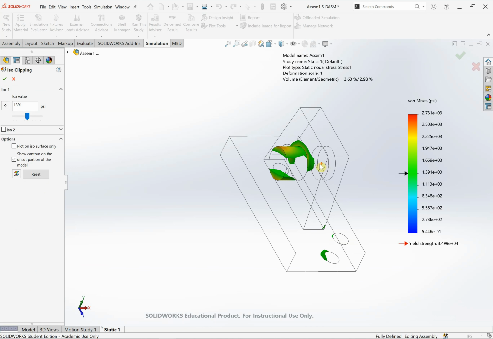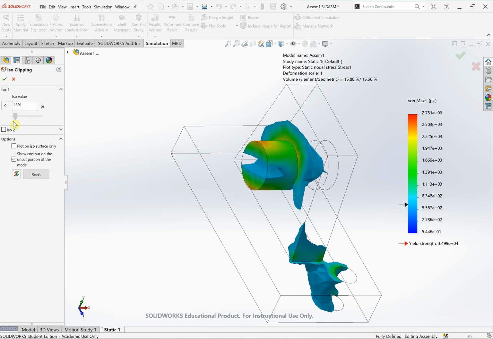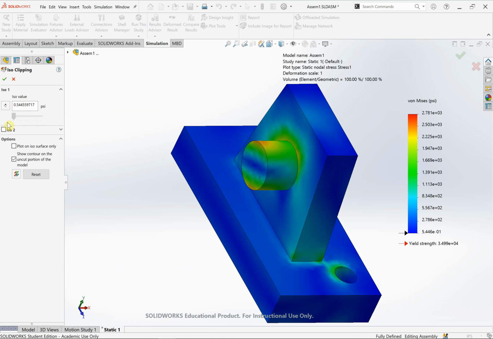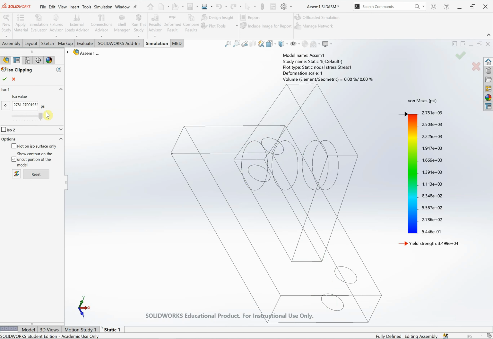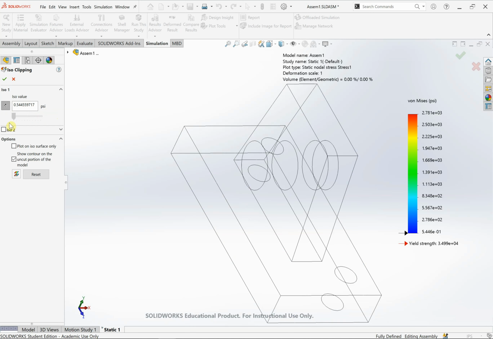What an ISO clipping does is only show you values in a certain range. So if you notice here, it's now showing you values that are 1391. If I slide it to the left, lower stresses come in. If I slide it to the right, it's only going to show me higher stresses. You can flip this arrow where it works the other way, where it's only showing you things lower than it.